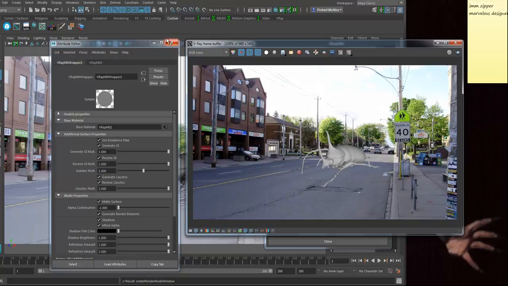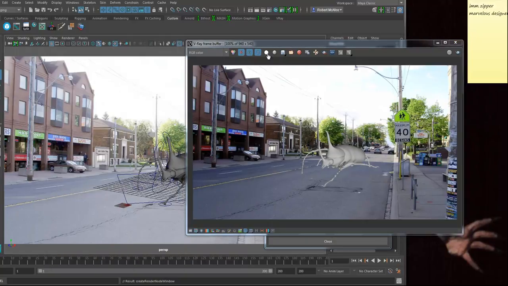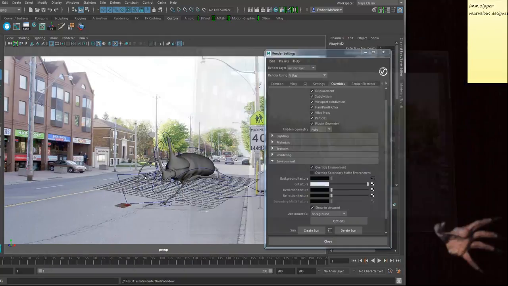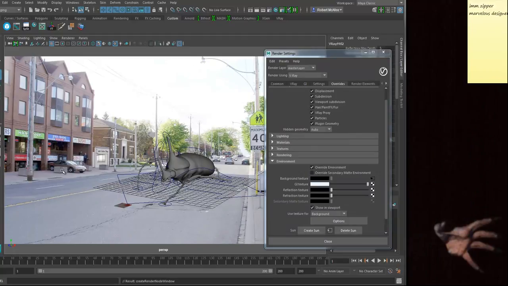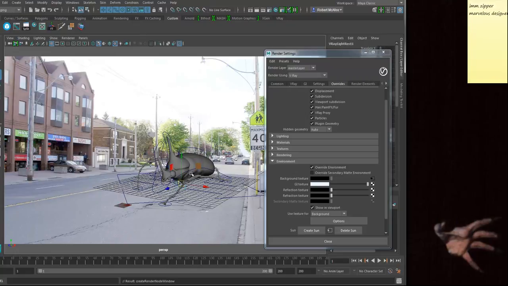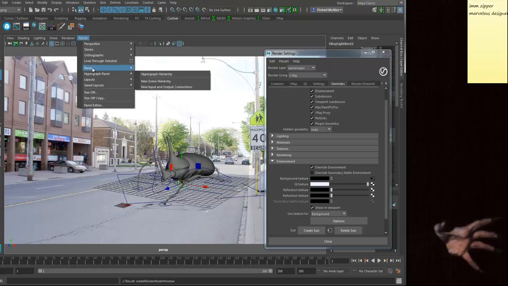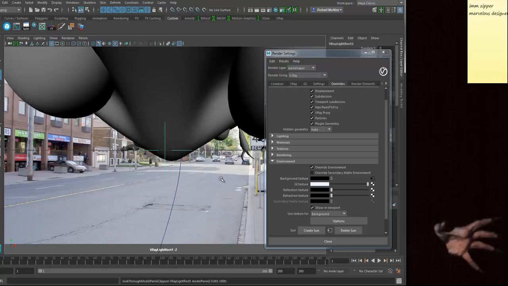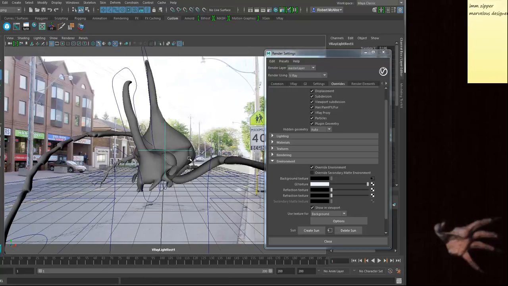So I need a light. I'm just gonna close this down. I gotta figure out something first. Where are the shadows coming from? I see a big shadow over here, so I'm gonna assume that there's a strong light coming from this direction. And I could do this a few different ways. What I'm going to do is go to Lights, and create a V-Ray Rect Light. And then I'm going to go to Panels, and look through Selected. And I'm looking through the Rect Light right now.